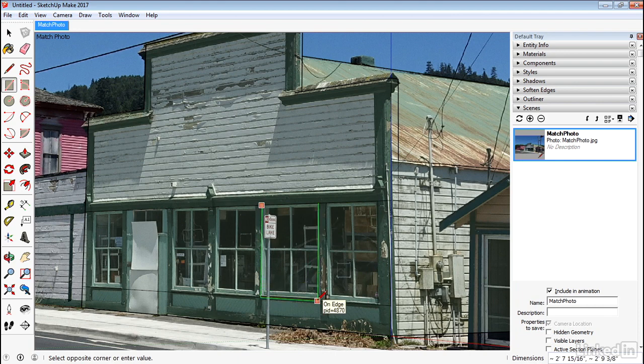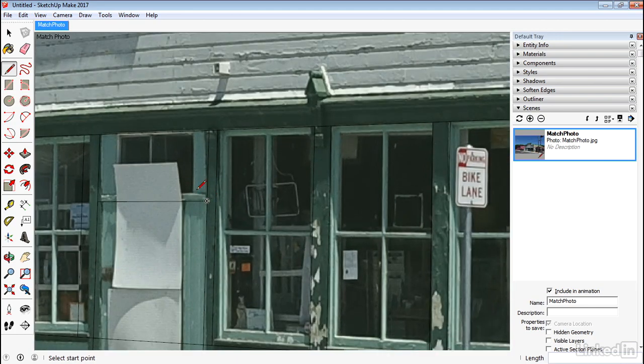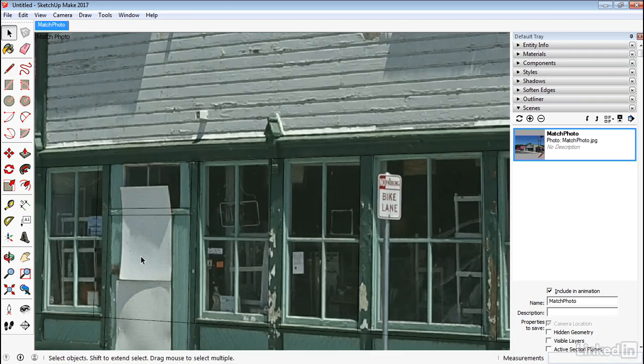Again, I just want to match those. And then this door, as you can see, it's kind of papered over, but I can certainly draw a rectangle that outlines that, and maybe draw a line across the bottom and the top of this edge here. And this will give me a bit of reference for the door.